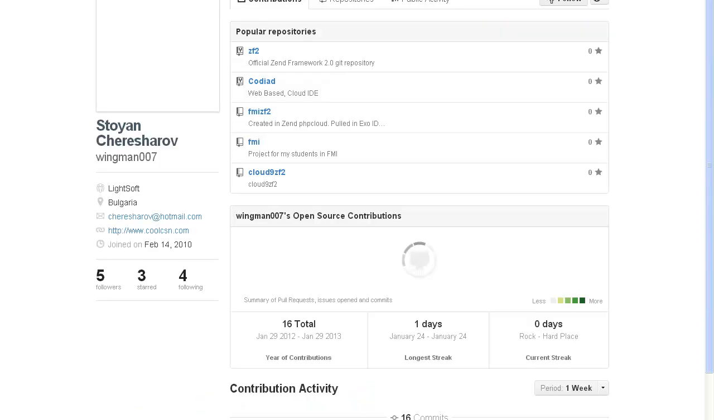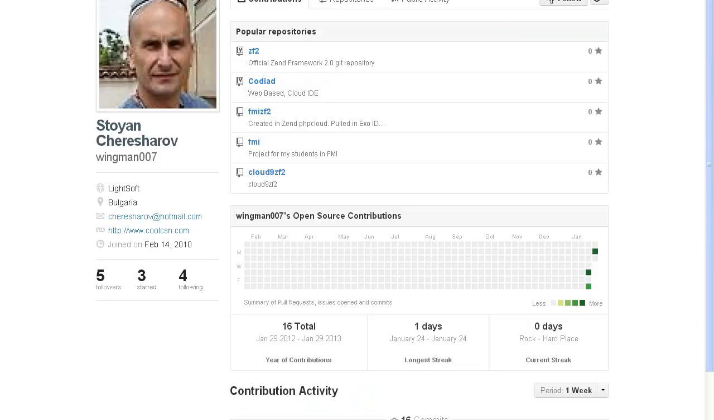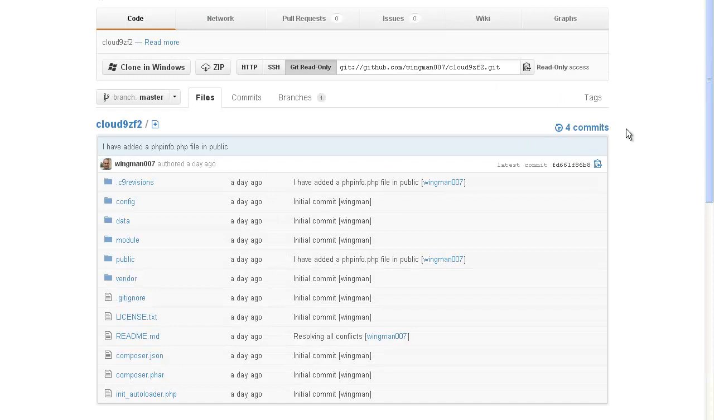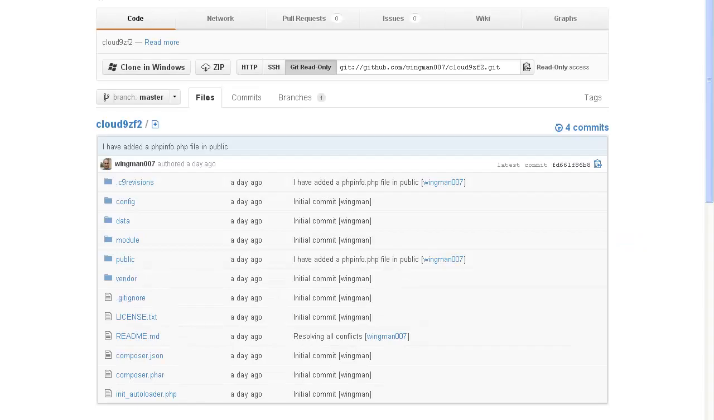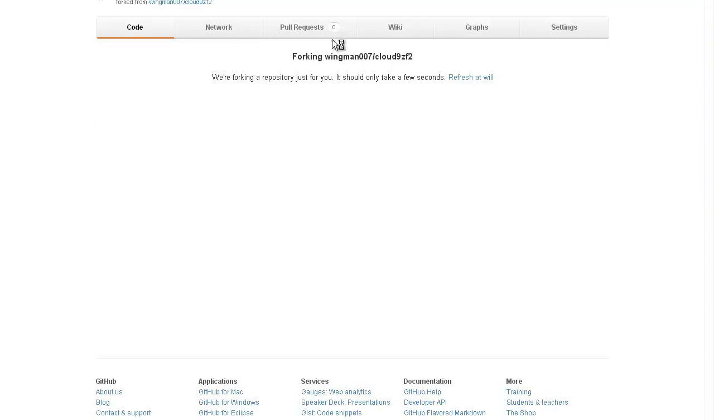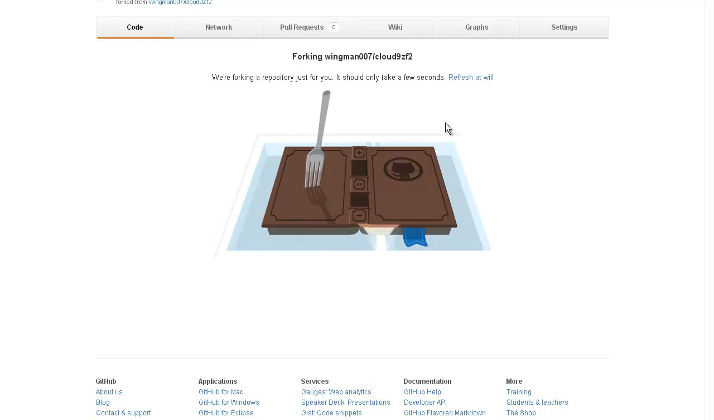I have another account which I'm using as a professor. So I will pretend that this is a student. I'm currently a student. I'm gonna fork the repository from my professor. This is the repository which I'm interested in. Okay, so I'm gonna click fork here. And in a few seconds the repository will be forked.